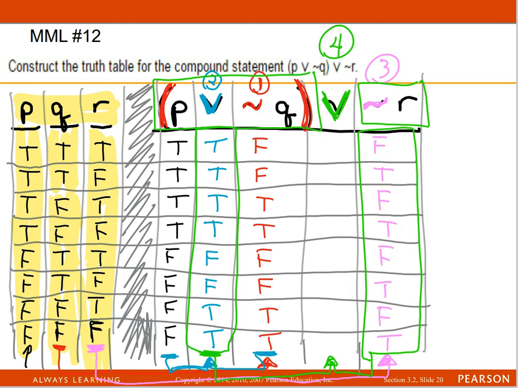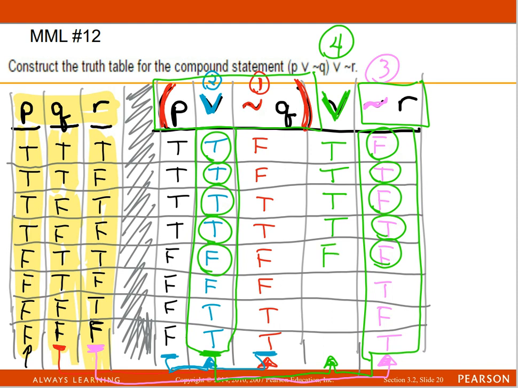And then remember, on an or, as long as there's 1 T, it'll be true. So on the first one, true or false, that's true. And then true or true, that's true. True or false, that's true. True or true is true. But false or false, that's a false. False or true is true. True or false is true. True or true is true.